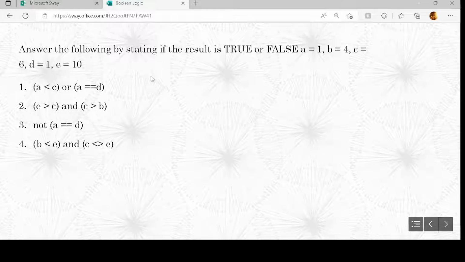So A is less than C. So 1 is less than 6. That's true. Or A is equal to D. 1 is equal to 1. So that's fine. It's true. So it's true on both sides. It doesn't have to be because it's an OR statement, but it's true on both sides, so the result here would be true.